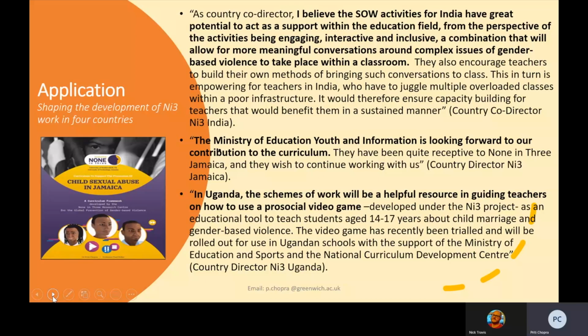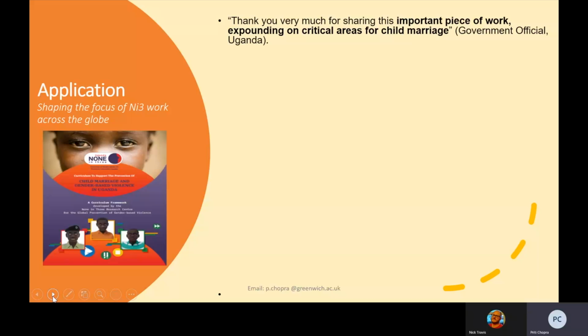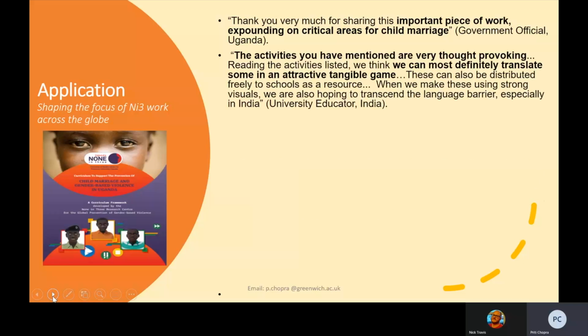And in Uganda, colleagues shared that the schemes of work will be a helpful resource in guiding teachers on how to use a pro-social video game. From the wider community, we received feedback such as, this is an important piece of work expounding on critical areas for child marriage. The activities you have mentioned are very thought-provoking. We can most definitely translate some in an attractive, tangible game.